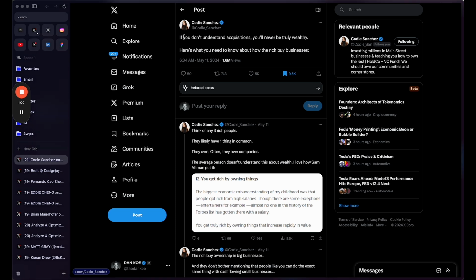So this type of thread is kind of like a breakdown thread, right? So the hook is if you don't understand acquisitions, you'll never truly be wealthy. That's a big idea, and it's a breakdown of what acquisitions are and why you need to understand them. So here's what you need to know about how the rich buy businesses. Now, understand that Cody here, like a lot of people, is probably targeting founders, right? Or people that own a business. But notice how she's framing this more broad and for everyone, but she's still attracting the founders. This is insanely powerful because people are like, okay, well, I have a very niche interest. How do I write about it when no one's going to be interested in it or no founders follow me or my target doesn't follow me?